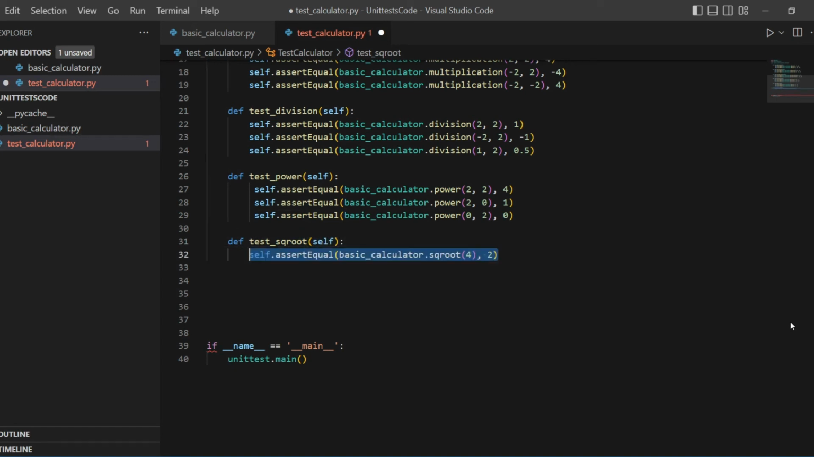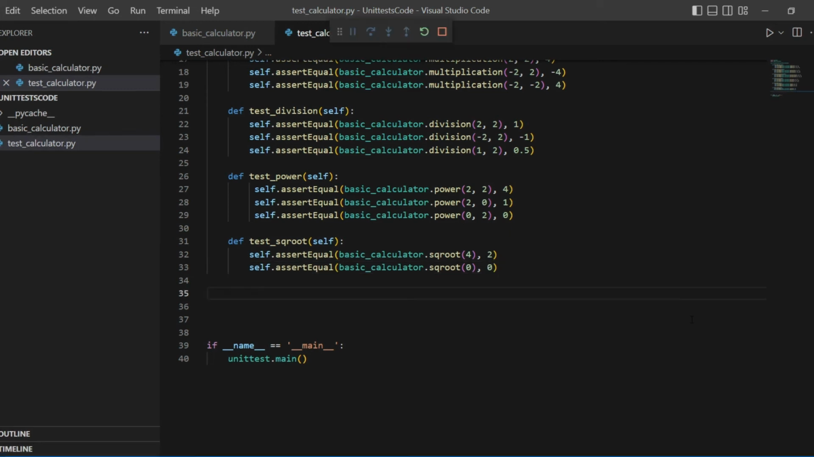So the square root of 4 is of course 2. The square root of 0 is 0. So I'll leave just two assertions here. You can write in the comments what other edge cases we could have implemented in this code. But first, let's run it and see if it works.